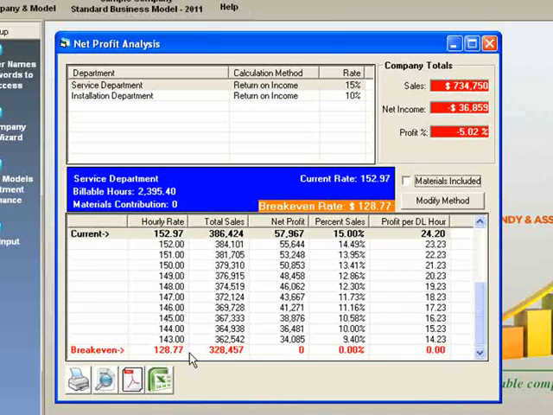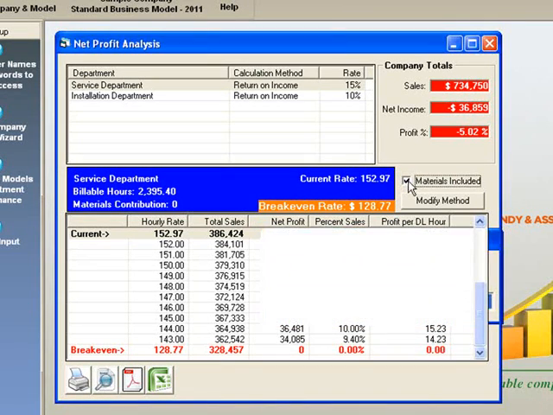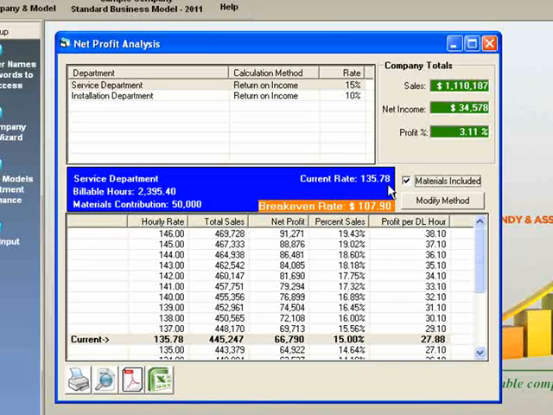So it's important that we use the correct labor rate, including materials or not including materials. So we'll once again turn our materials back on, go back to our original numbers, and that original labor rate of $135.78.